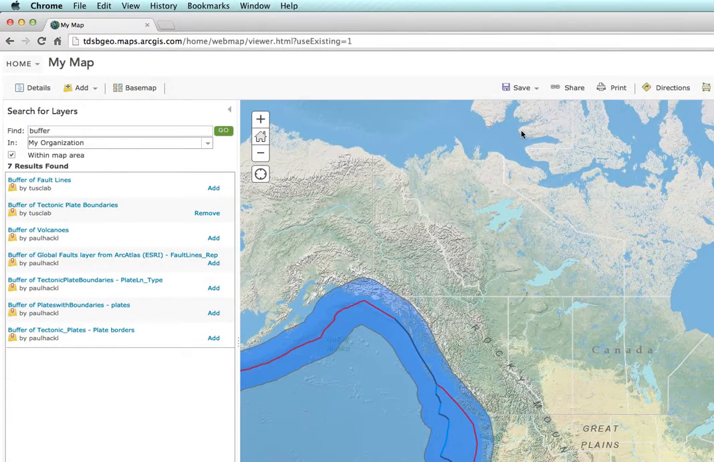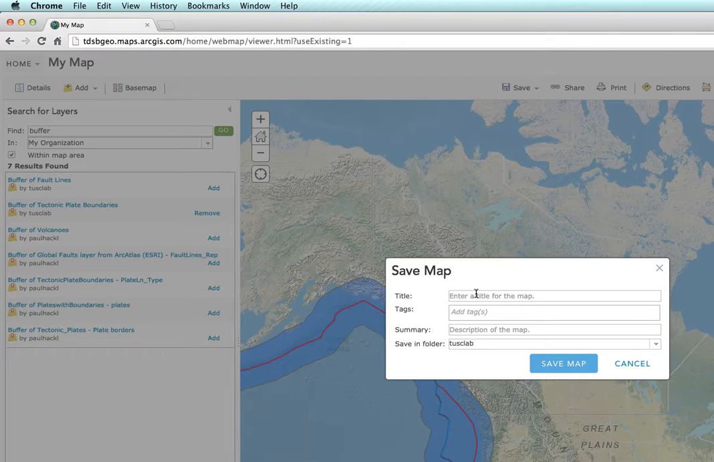And at this point we're going to save. So click on the save button up here and click save again. For the title, put in your name and your partner's name to start. Then put a dash, and then we're going to name this one plates, comma, quakes, and lava.